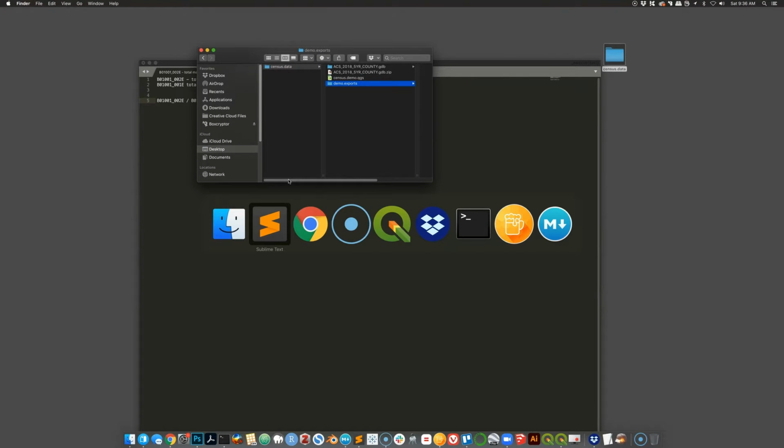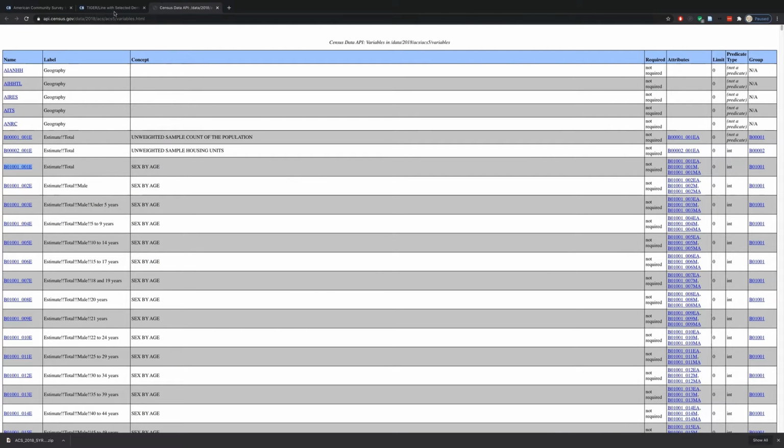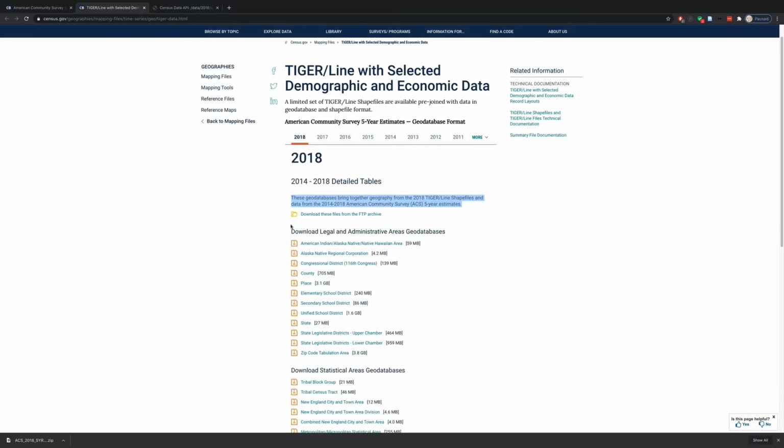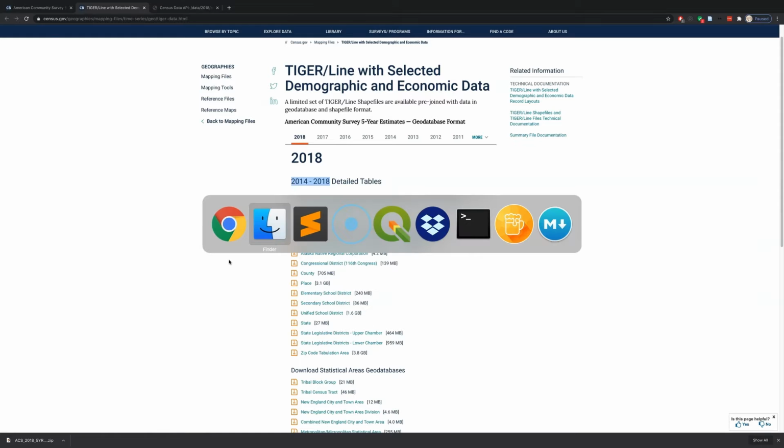So let's go ahead and get started. The first thing I need to do is figure out where I get this data. If we go to the TIGER/Line with Selected Demographic and Economic Data, that's where we're going to download the data. You can search for this by typing census mapping files, and you should be able to get to it. You can see it has all the time series years. We're going to be using 2018, which gives us an estimate across five years, 2014 to 2018. Again, I'm using county. I've downloaded this already. Let's get into QGIS now.